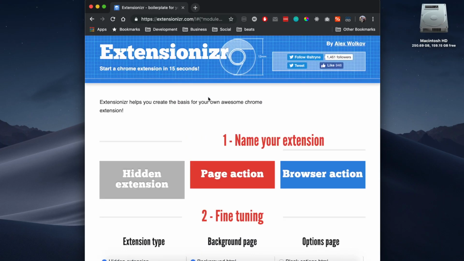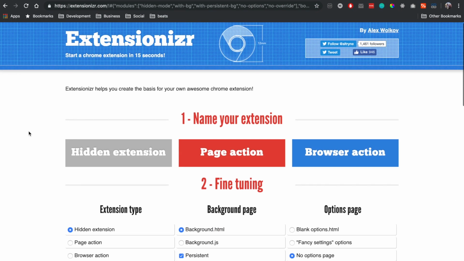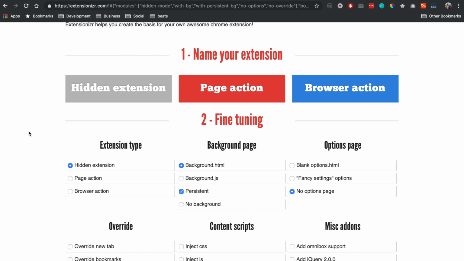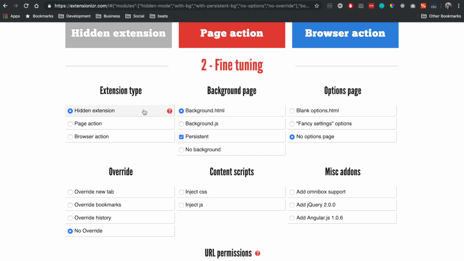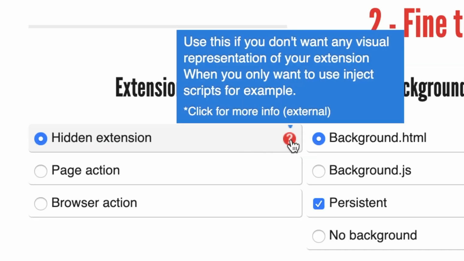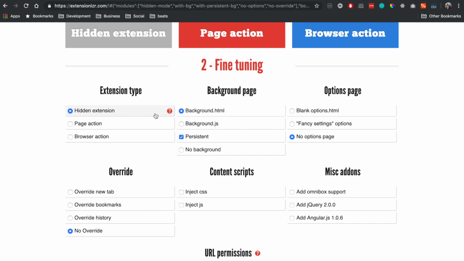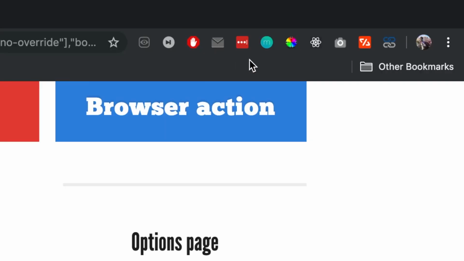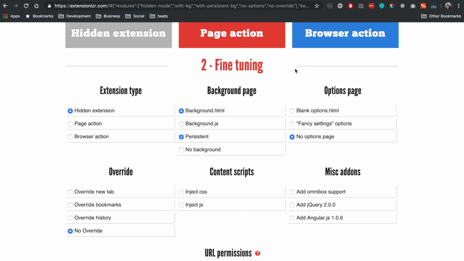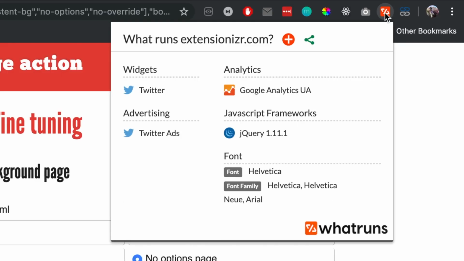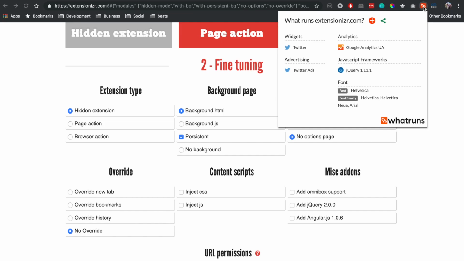Now there's a few different types of extensions. There's hidden extensions, page actions, and browser actions. So if you hover your mouse over top of the extension types, you can read more about it in the tooltip. But for a quick overview, a hidden extension doesn't have an icon. It will just inject scripts into the pages. A page action puts an icon inside the address bar, and a browser action creates an icon up here. And if you notice when you click one of these, a little page pops down. That's actually what we're going to be putting together today, is a browser action.